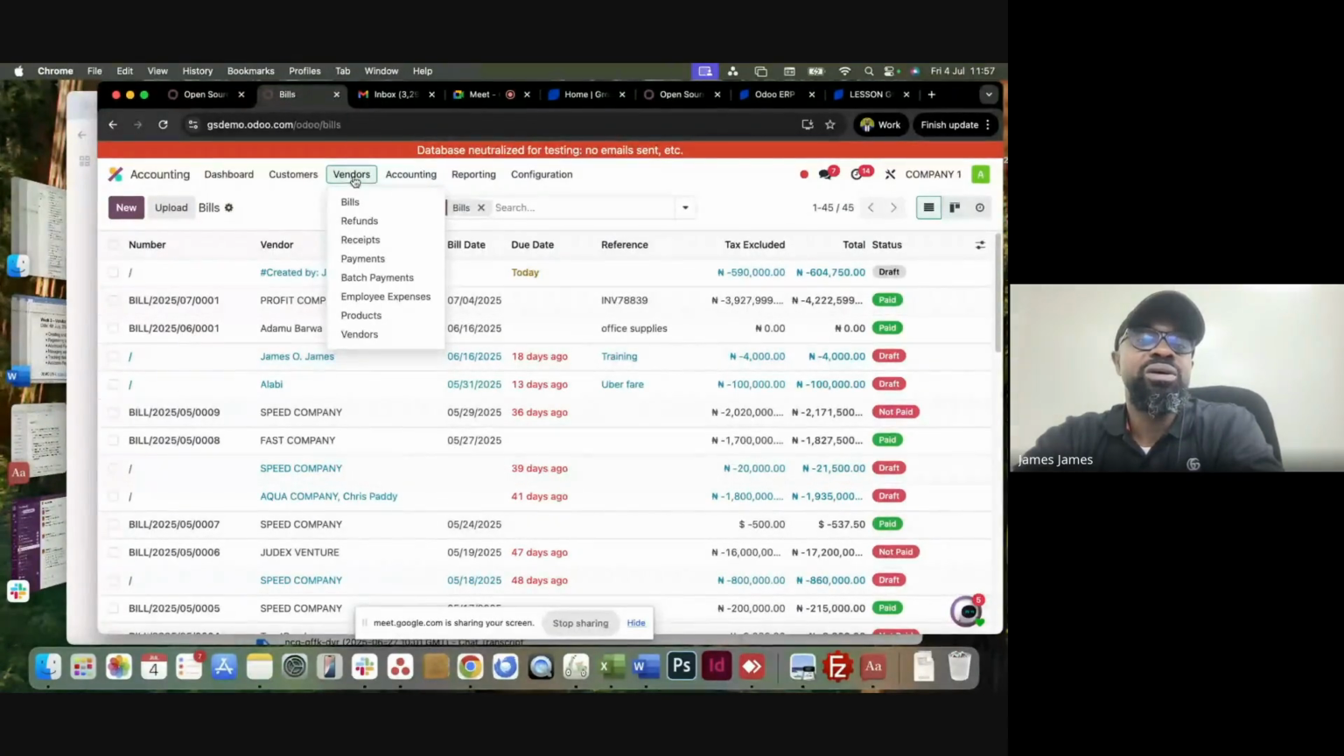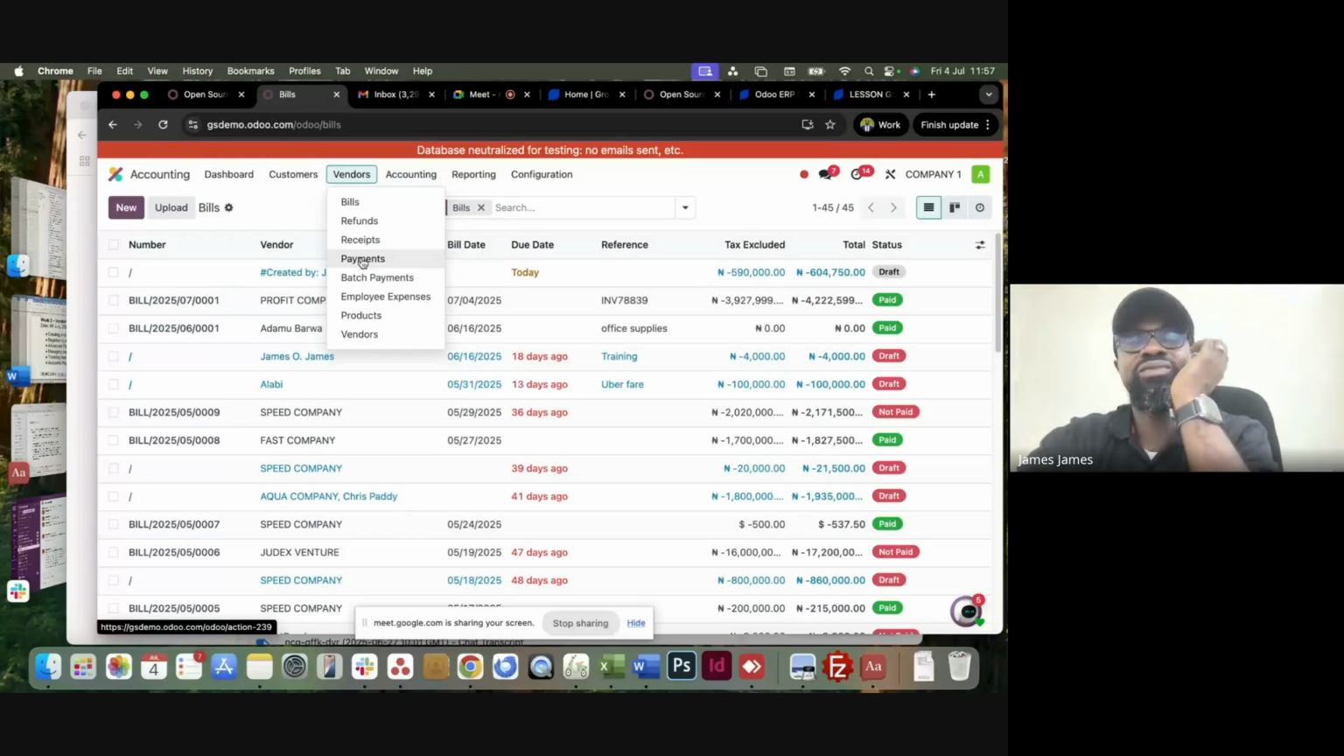Same thing. You go to vendors, payments. We're just sending this vendor 5 million naira. We don't know what to buy with it now, but just hold this money. Or we have an agreement that you keep this price for a certain period for us. So we are sending you 5 million so that anytime we need this product, you can supply us.